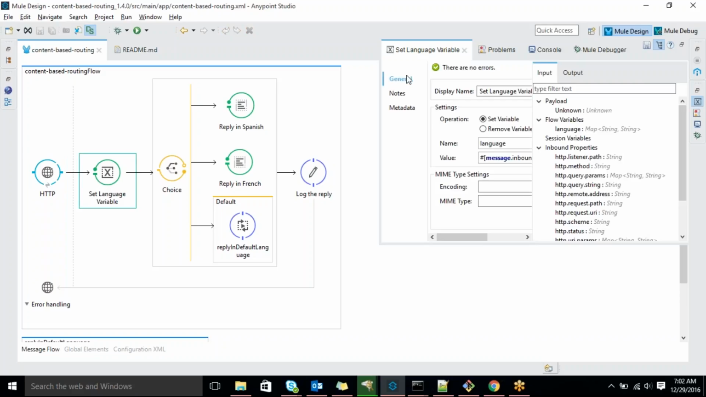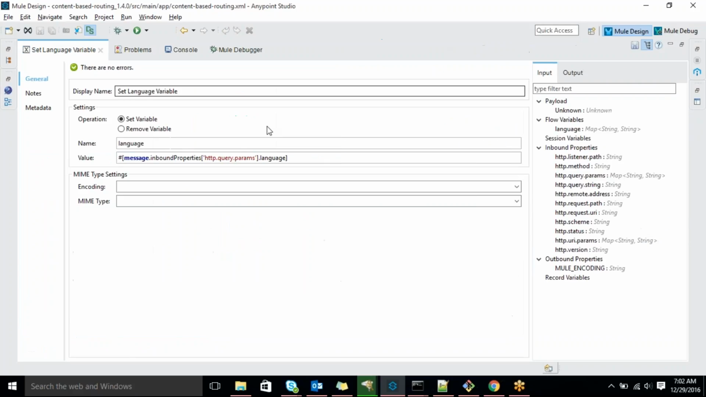So this is the variable. Once you drag and drop it, we have to set the variable. We have two options here: set variable and remove variable. If you want to remove a variable that already exists, you can remove it. But here I want to set the variable. I want to set some data in the variable. So create some name.